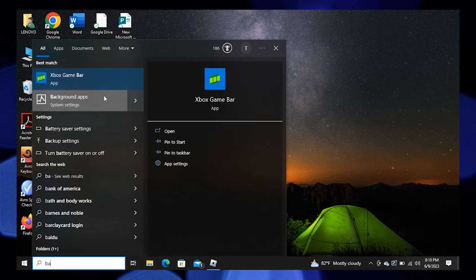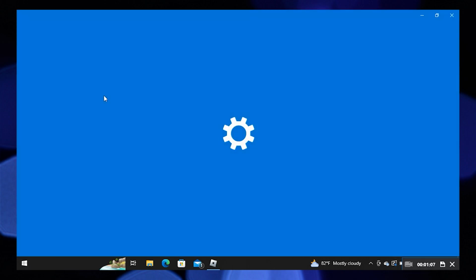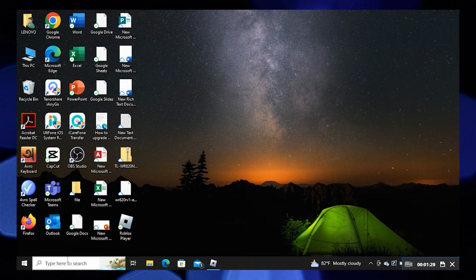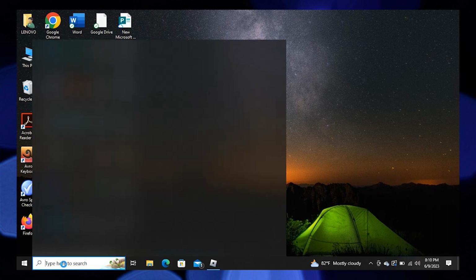After that, go to your search bar. Here, search for background apps. Click to open its settings. Here, make sure to disallow the apps to run in the background. Then close this tab.